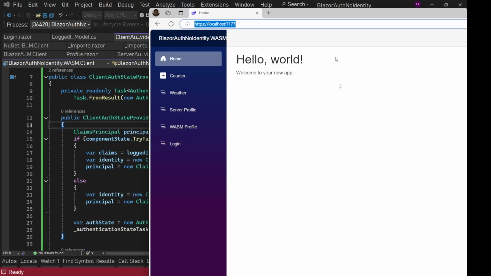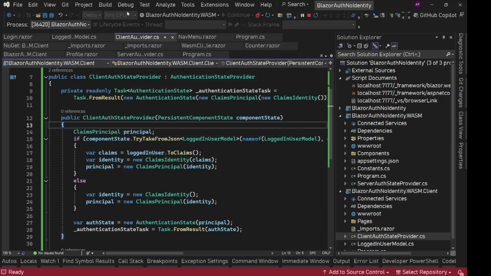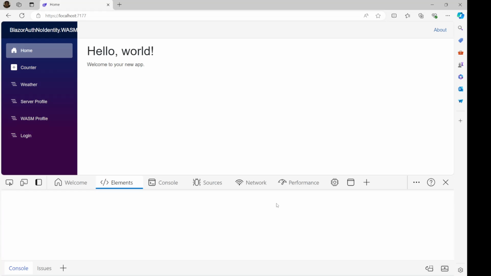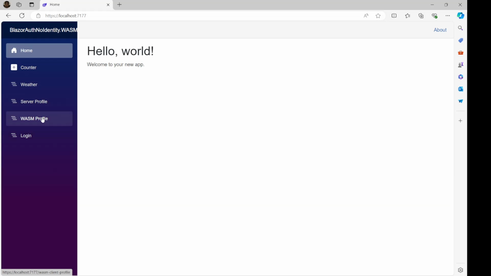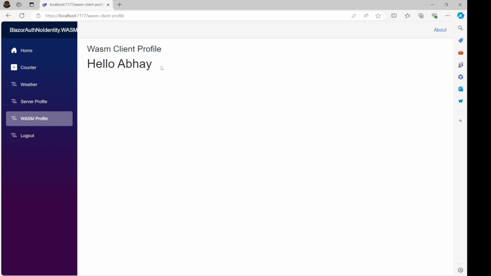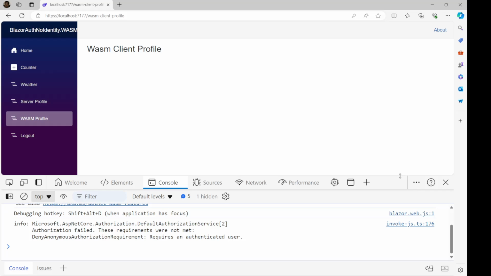We are here. Let's try to disable all the breakpoints. Debug, disable all breakpoints. Open console. And maybe not open console and just go to WASM profile. Login. Hello, Abhay. This is on client, server, then it removes.